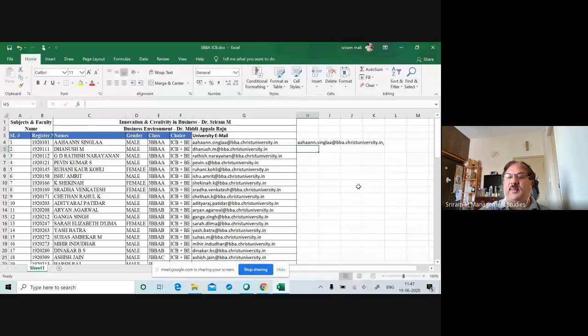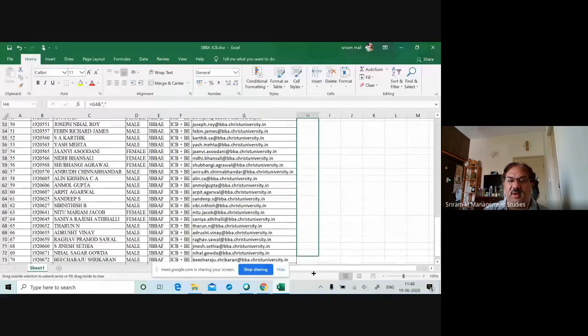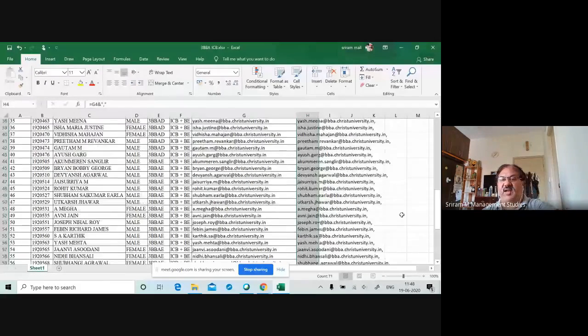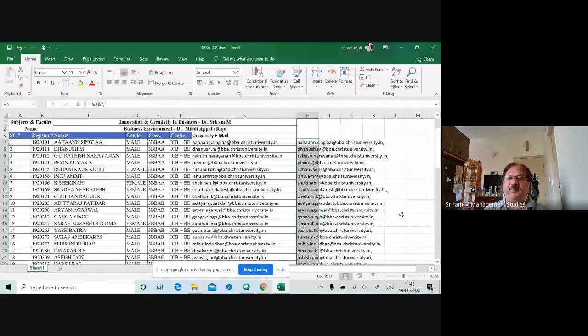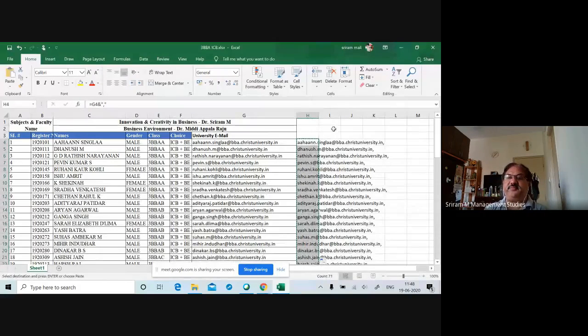It will automatically come with a comma at the end of the email ID. You can see that. Then you don't have to do this for everything. Like you drag down for numbers 1, 2, 3, just drag the formula down. You see the entire column will come with commas at the end. Then you can just copy the entire thing.